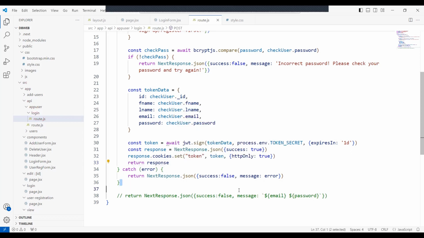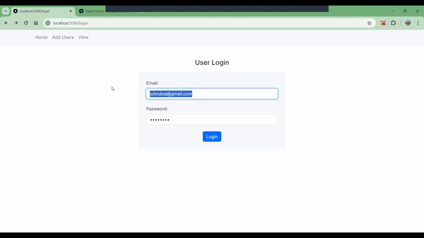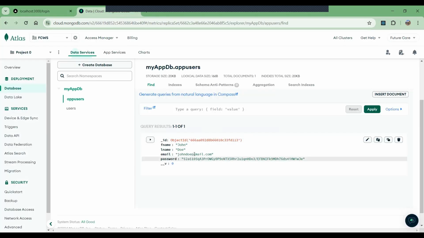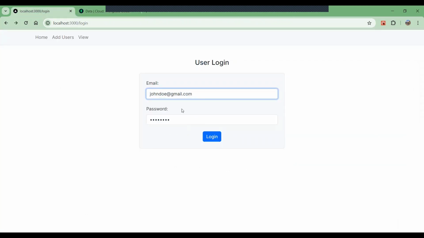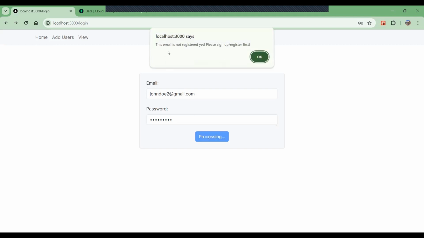Now let's go ahead and check whether the API is working or not. So for that let's fill out wrong information. So John Doe, let's say johndoe2@gmail.com, and the password is, let's say, john@1234. Let's click here. So it says this email is not registered yet. Please sign up or register first.